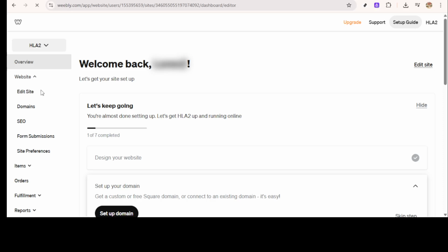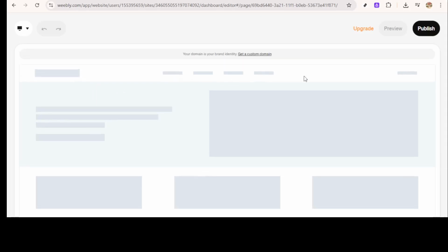This opens the Weebly site editor, the drag and drop builder where you can see your pages, your header, and a live preview of your layout. Give it a second to load fully. You'll notice the interface shows your page canvas in the center, with editing options in the surrounding panels.